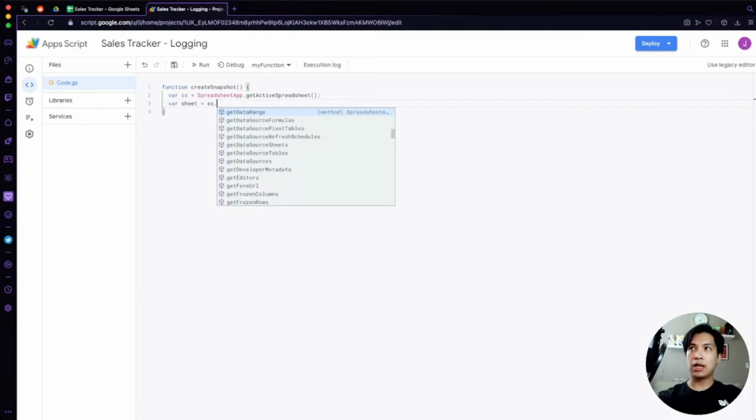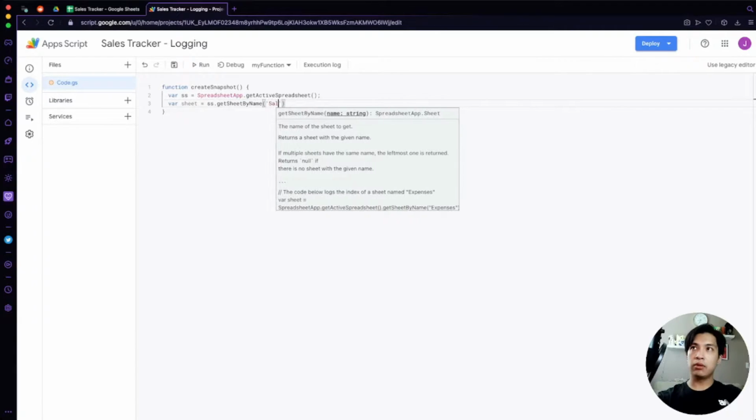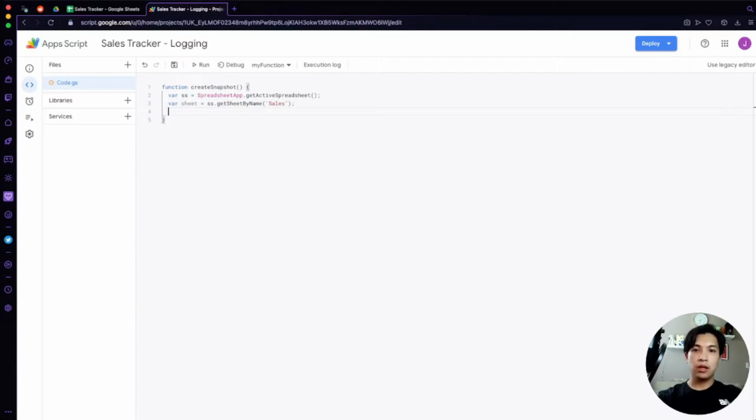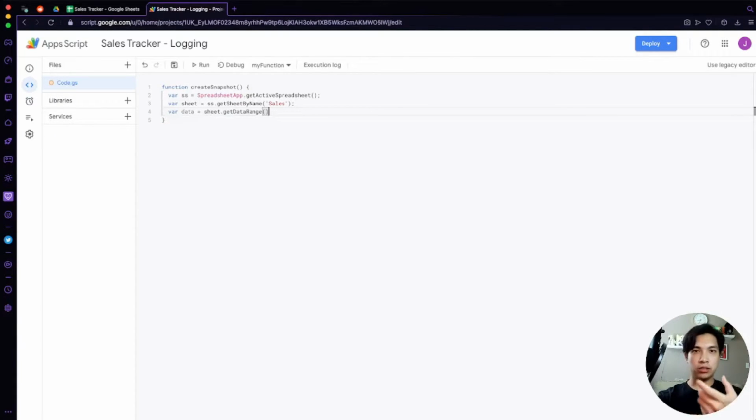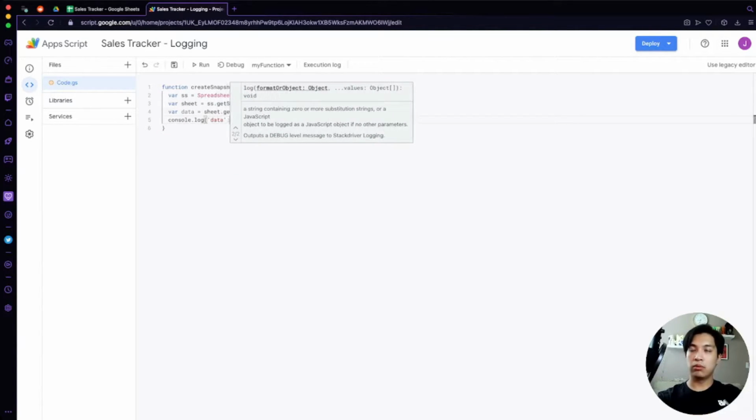We can do ss.getSheetByName, and the sheet that we want is called sales. Now once we have that, we want to get data out of it, so we're just going to declare another variable. We're going to call that data, and we're going to set that equal to sheet.getDataRange. And now that we have the range of how much data there is in there, we also want to do getValues. So before we move on, let's go ahead and just log this out here so we know exactly what we're looking for.